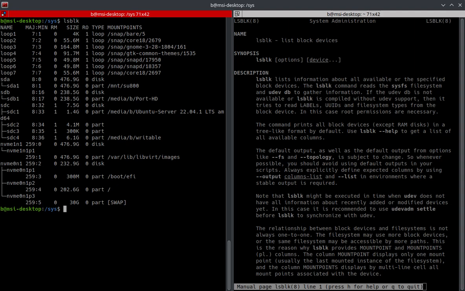Now, the next column is going to be the size, which is exactly what you think it is. It's the size of that block device. K is for kilobytes, M is for megabytes, G is for gigabytes, and T is for terabytes. And then the next column is going to be the RO column, which is going to indicate if the device is read-only. 1 will indicate read-only, 0 will indicate not read-only. So we can see all of these loop devices are read-only, but all of the other ones are not read-only. Easy enough. And then the type is the type of device that this block device is. This is a loop device, this is a disk, this is a partition.